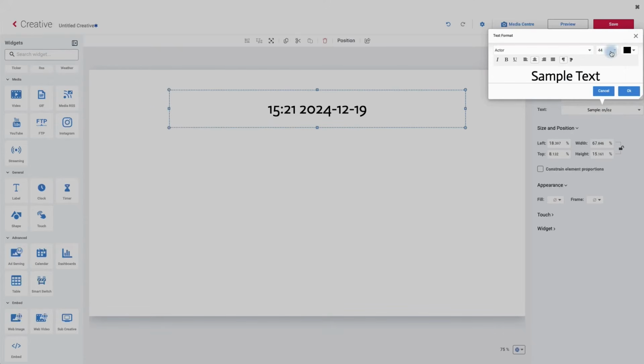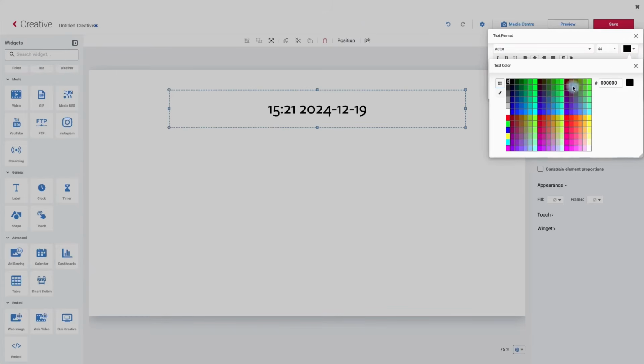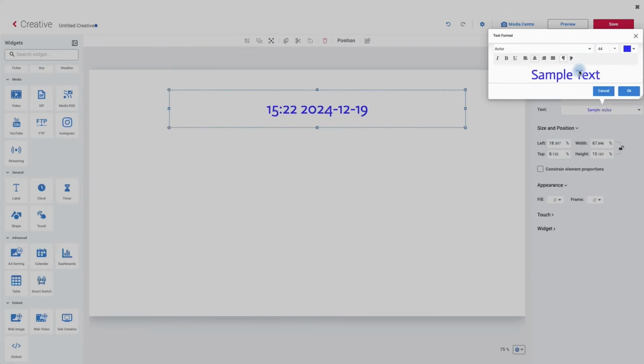And I'm going to change the color of my font as well. So if I left click on the drop down color tab, I can either choose from the color palette or type in a color hex code. I'm going to go with a blue one. So I've chosen the color I would like. I'm now going to click on the cross to close it down.